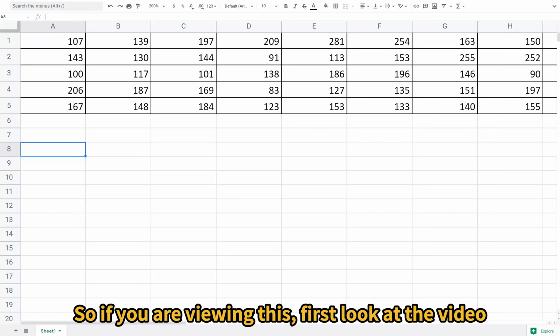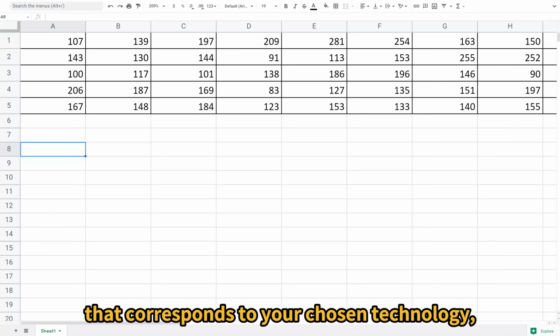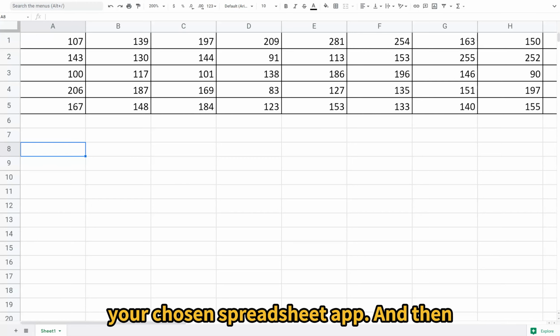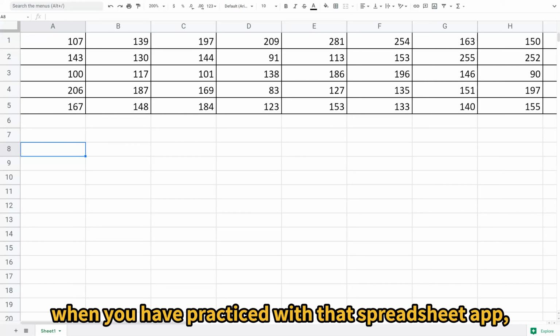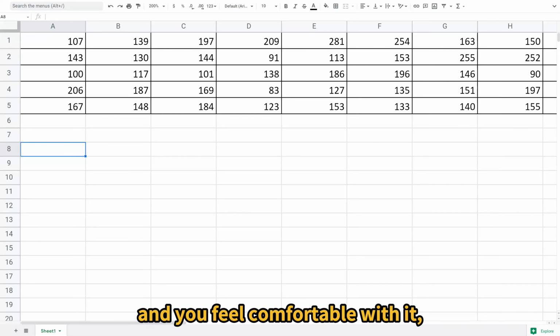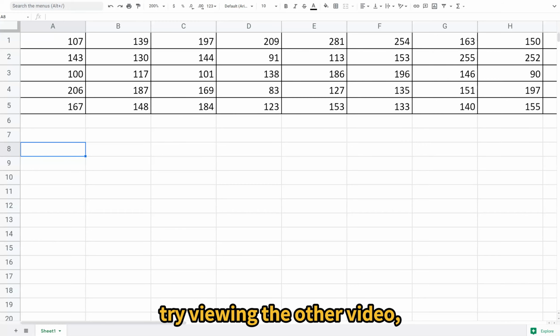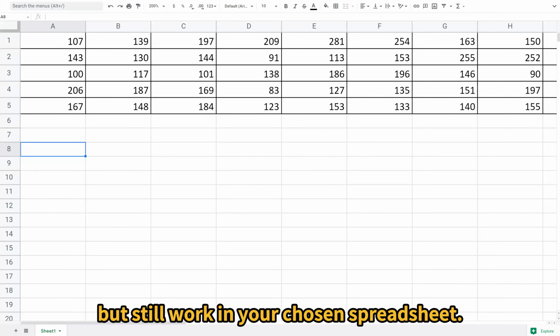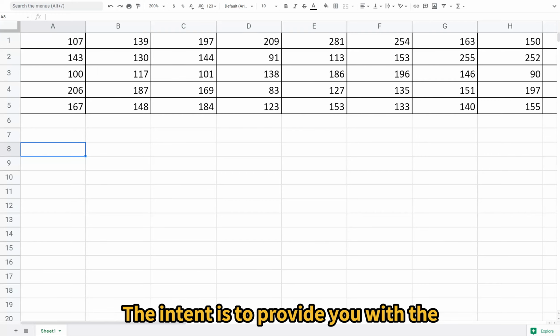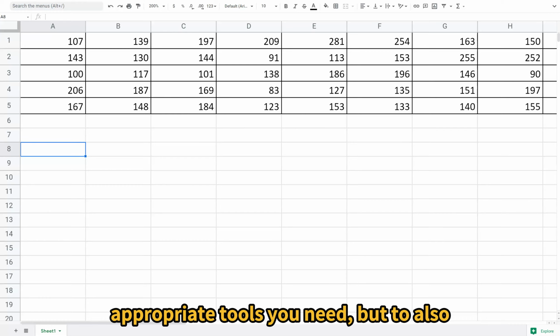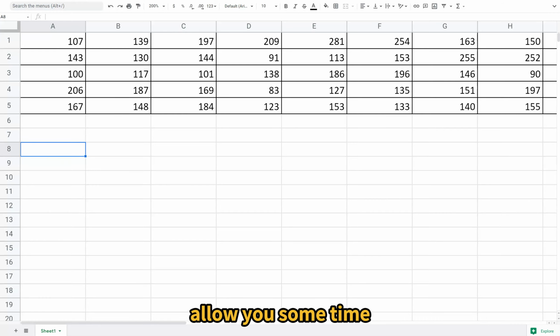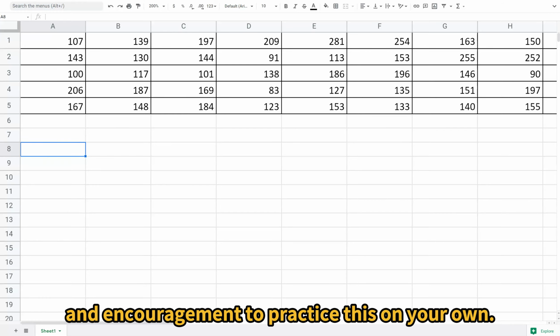So if you are viewing this, first look at the video that corresponds to your chosen technology, your chosen spreadsheet app. And then when you have practiced with that spreadsheet app and you feel comfortable with it, try viewing the other video but still work in your chosen spreadsheet. The intent is to provide you with the appropriate tools you need, but to also allow you some time and encouragement to practice this on your own.